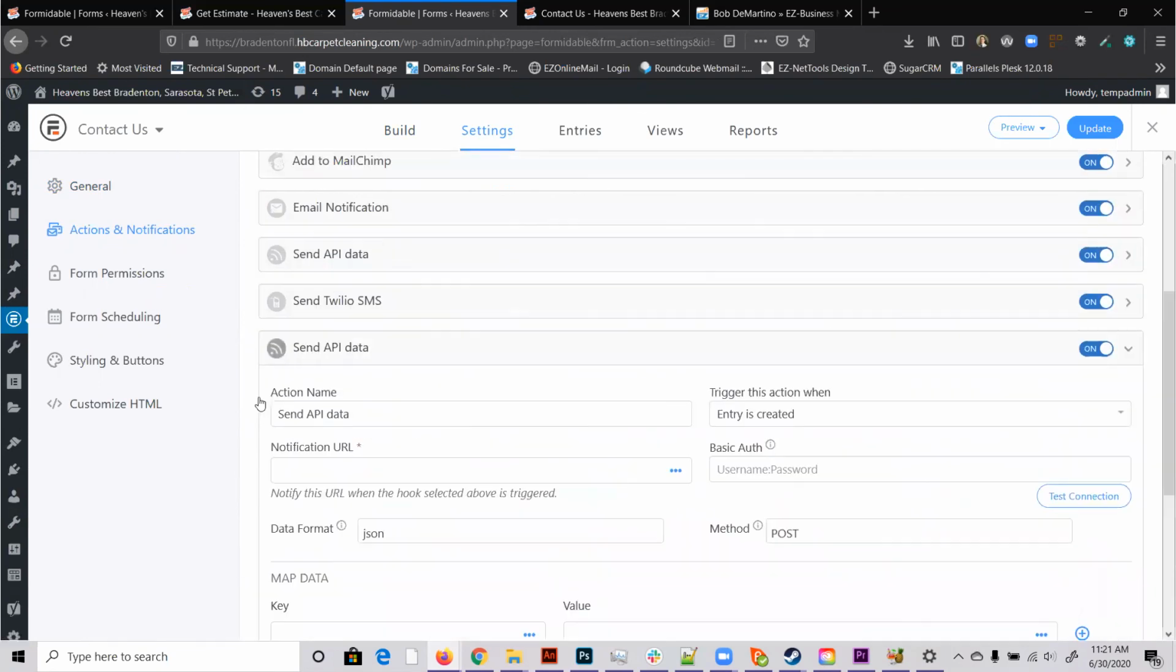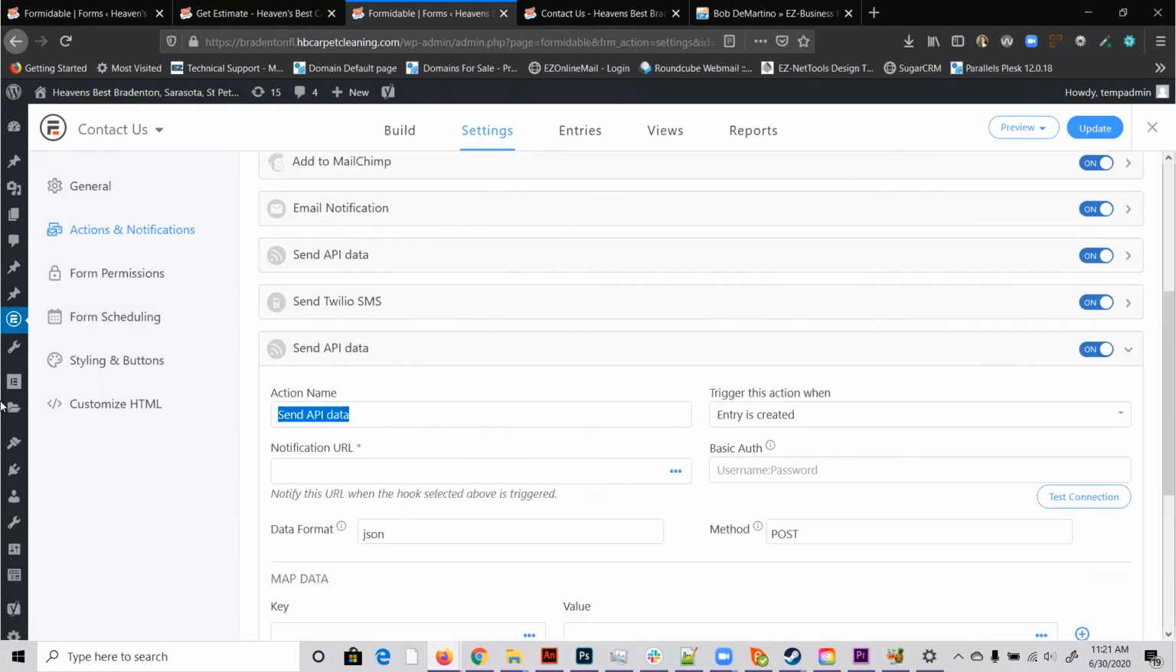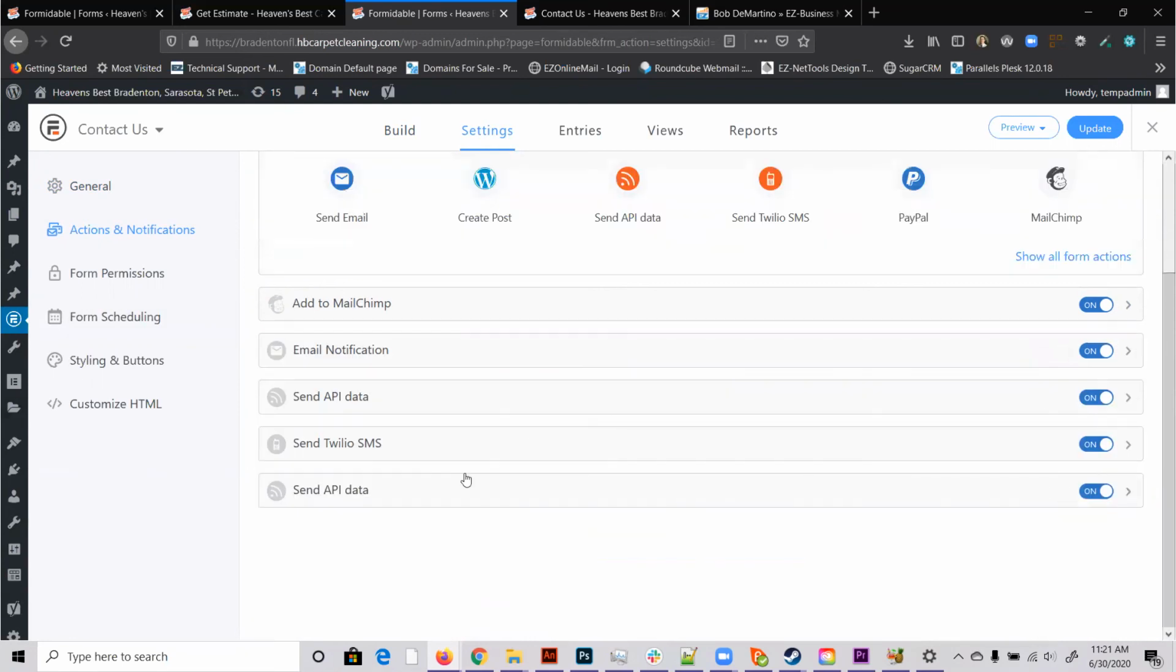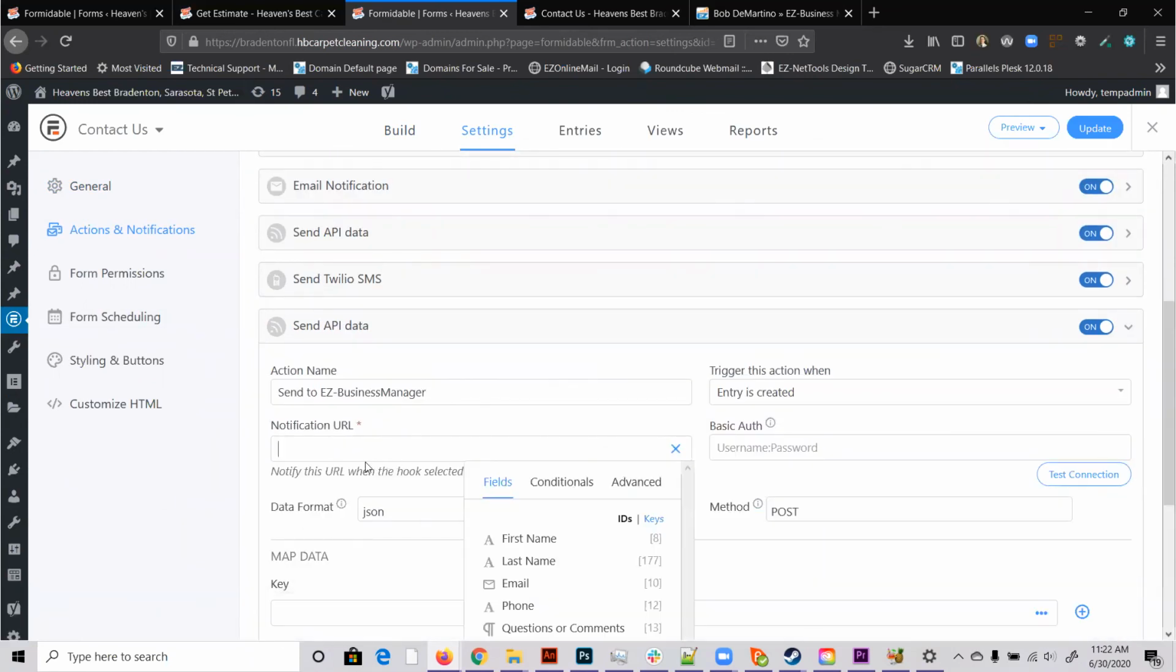So I clicked on it and opened this new field here. The first thing I want to do is change the action name to something like Send to EZ-BusinessManager. That just helps us keep track of what this is, so if I come back to it later, it'll be easy to find.